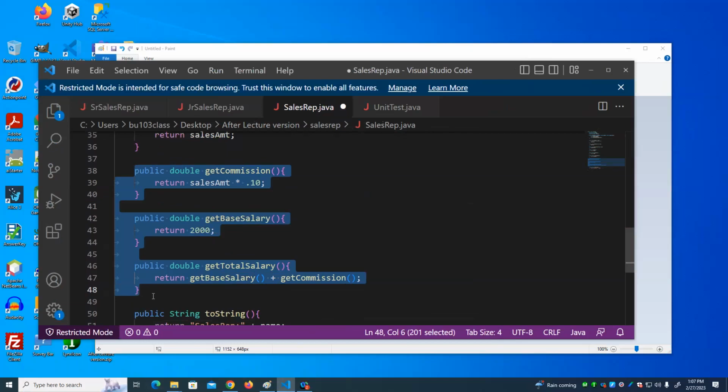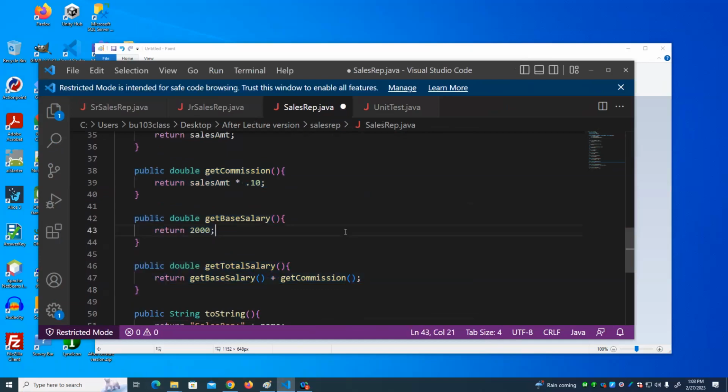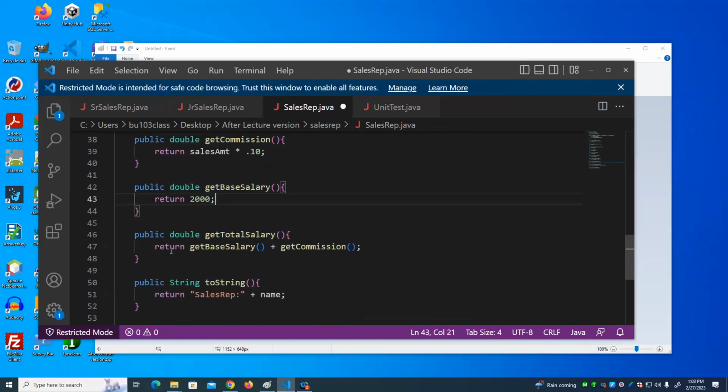And for a regular old sales rep, the commission is 10% of the sales amount. The base salary is simply $2,000. And finally, total salary is the sum of the base salary plus the commission.